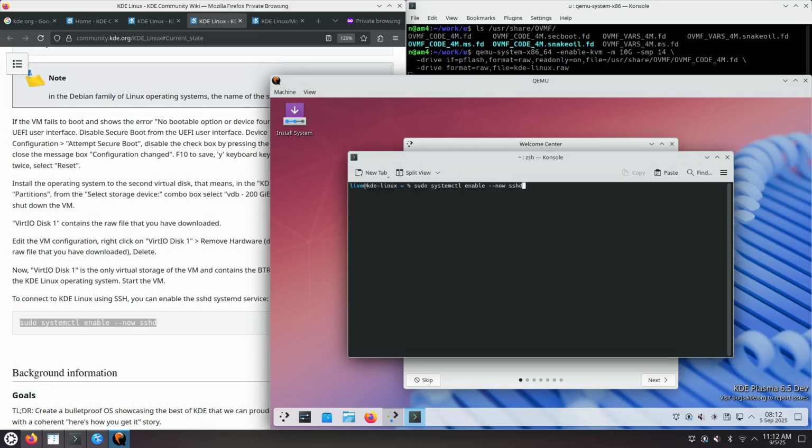So enable --now does two systemctl actions. The first one is enable, that creates the symlink, and then --now means that it's also going to run something similar to systemctl start sshd. So it's both enabling and starting the service.